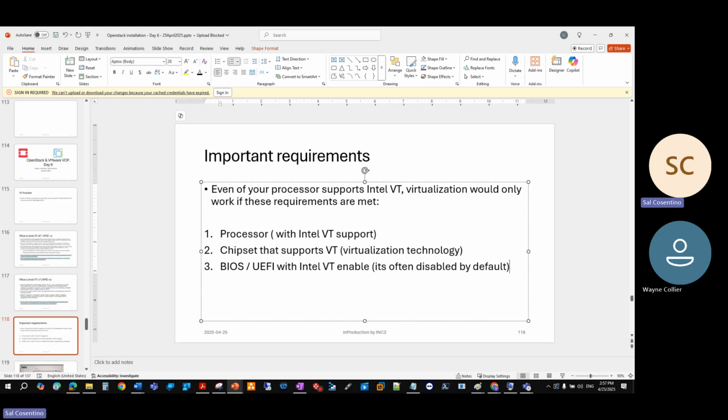So this is also an important requirement, especially if your processor supports Intel VT, especially with Windows 11. A lot of the times, you have an old device, but does it support Windows 11? Does it have that TPM chip?